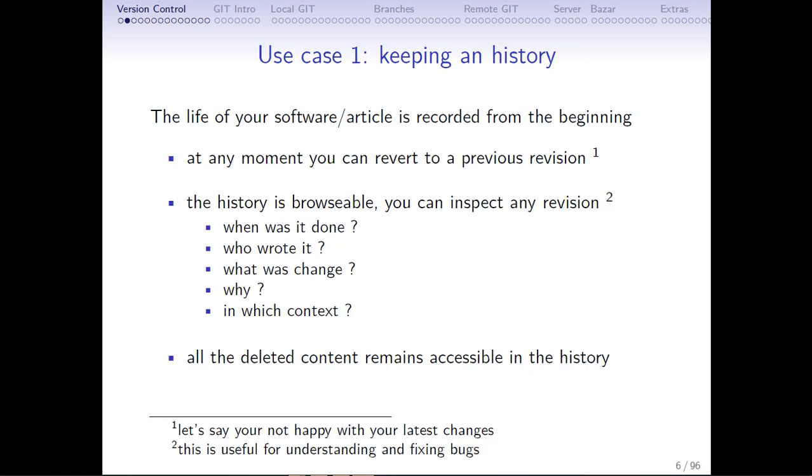So why is it used? To keep a history. Suppose we need to refer to when it was done, who wrote it, what the change was, why, in which context. All this information is a history. So you can inspect the revision at any moment. You can revert to a previous version. So that's why a version control tool is used.